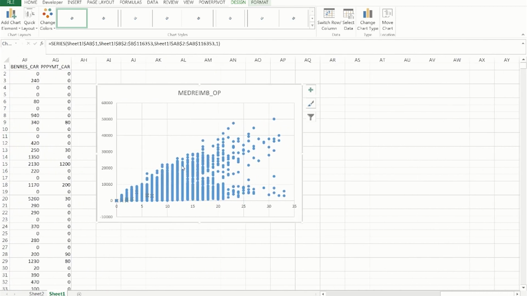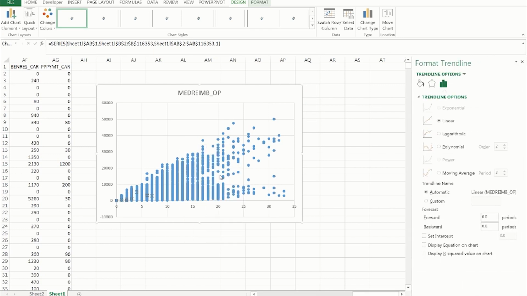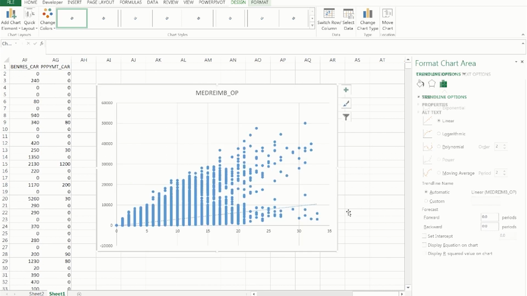So if we just click onto this chart, we can right-click onto the chart and select Add Trend Line. What that's going to do is include a best fit line on our scatter plot so we can identify the trend associated with Medicare reimbursement and the number of claims. To this trend line, what we actually want to do is also include information about the R-squared value, as well as the equation of the line.